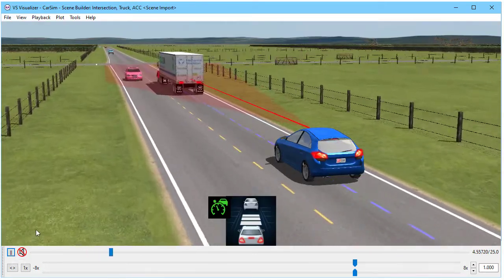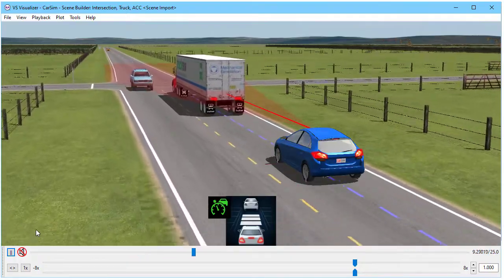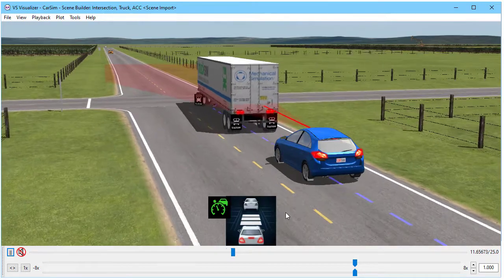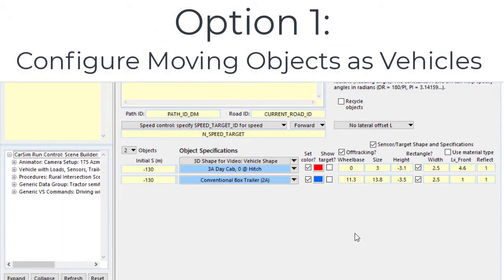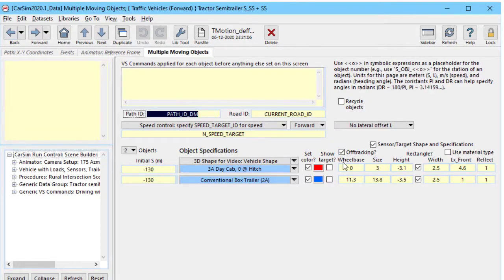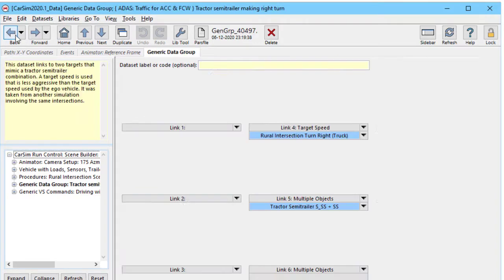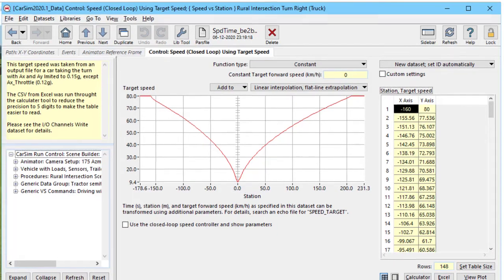We're going to look at 3 options for setting up vehicles that can be detected in ADAS scenarios. This first one we've already seen, where we configure moving objects to represent the vehicle. Here is the data set for the two moving objects. One is the lead unit, the other is the trailer. We have the off-tracking set up so that we get realistic tracking of both of them. And we're getting the speed from a table of speed versus distance, speed versus station, that we obtained to have the vehicle slow down in the middle of the intersection.